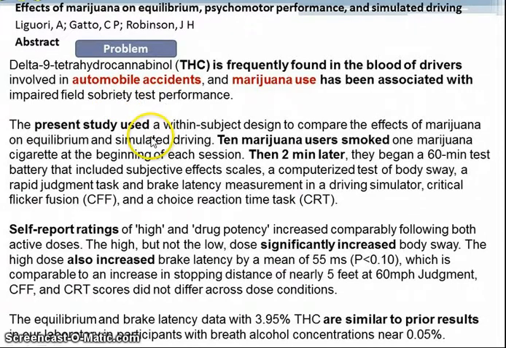And then it goes on to say, the present study used a within-subject design to compare the effects of marijuana on equilibrium and simulated driving. Ten marijuana users smoked, then two minutes later, and here what do we see? We begin to see how they did it. What did they do? In other words, the method. It then goes on and starts with self-report ratings. Well, self-report is going to give us, yep, you got it, the results.